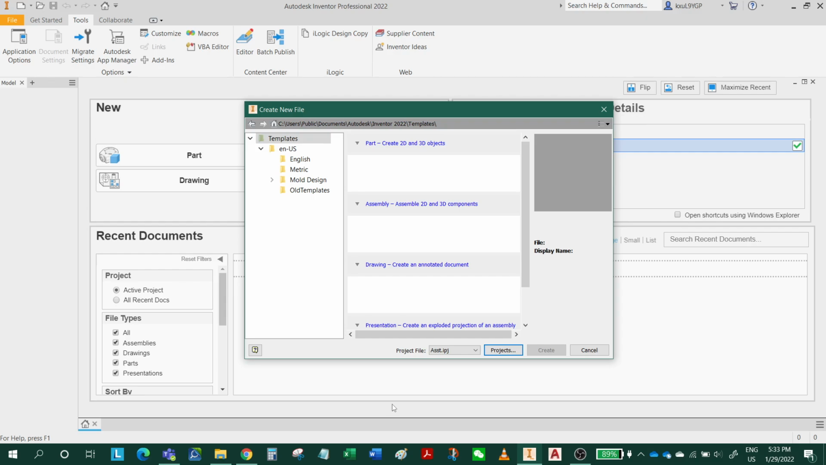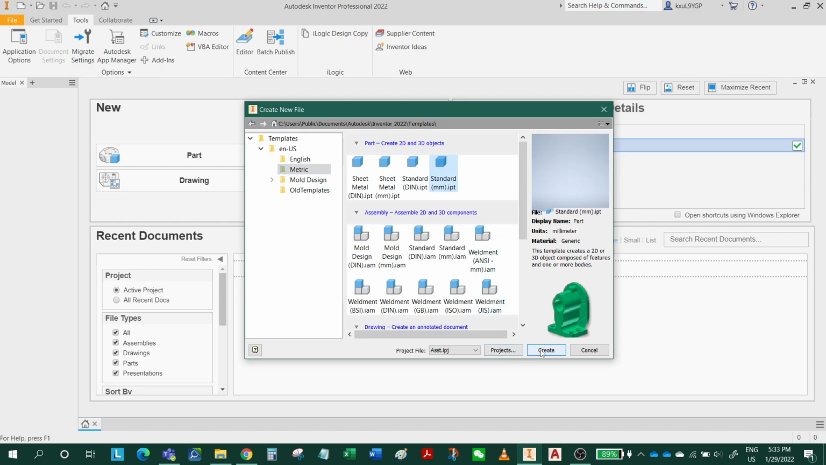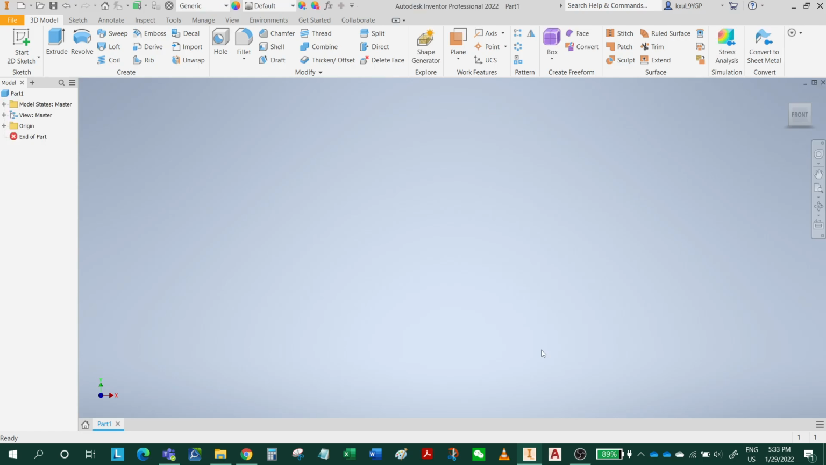Next, I'm going to select the template. So this is a metric part. So I'm going to start from the metric template, standard IPT, and create a new part. I'm going to first create the different components, and then we're going to assemble them together. So the first component I'm going to create is this cylindrical pipe.